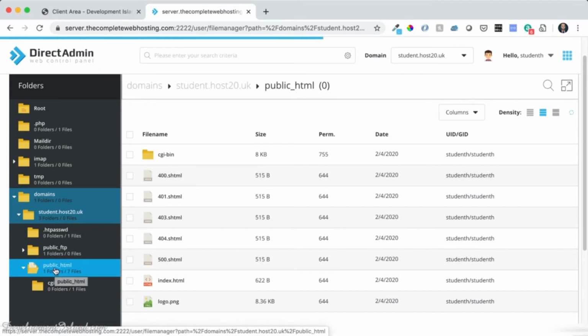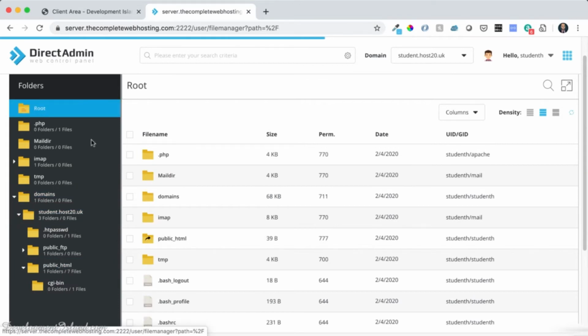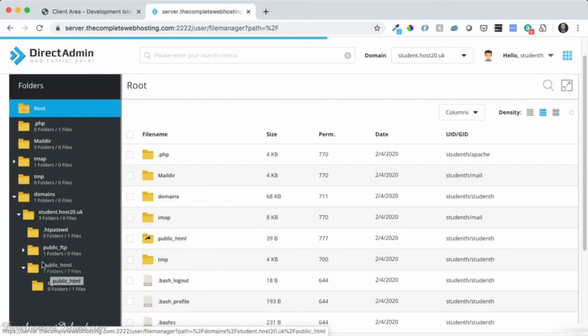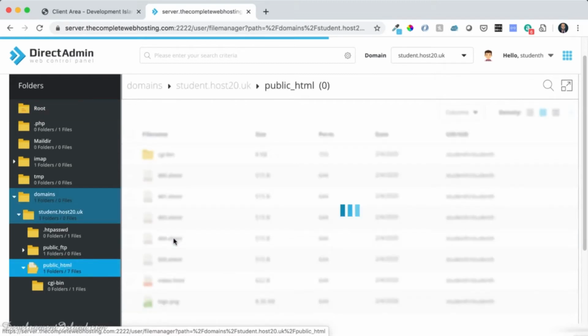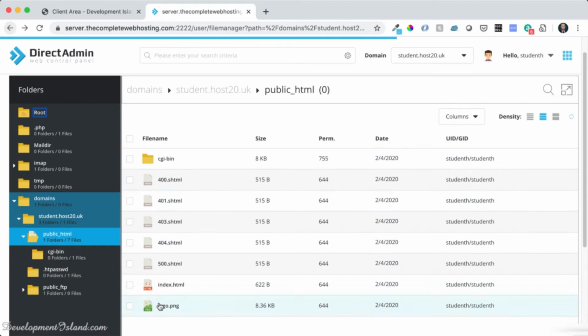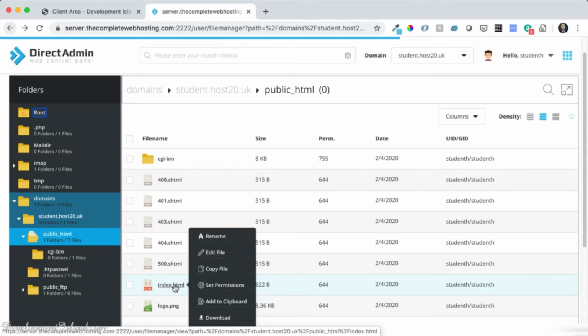All right. So if you go back to the root directory, you'll find a shortcut here, public HTML. That shortcut will take you to that folder. So if I click there, then I land right there. Now the files that you see here are pre-built files which you can change as you like. So if you hover on this HTML file, you can rename it, you can edit it, and so on.